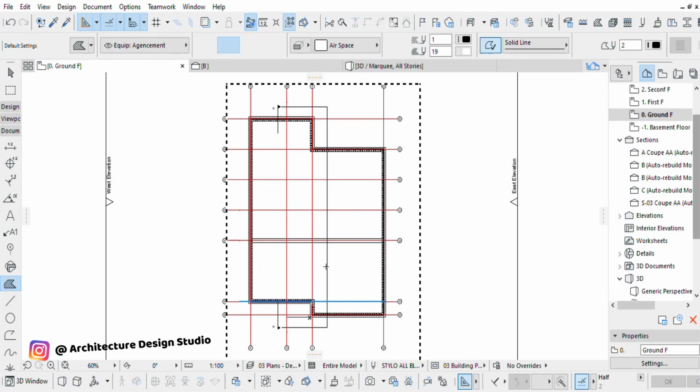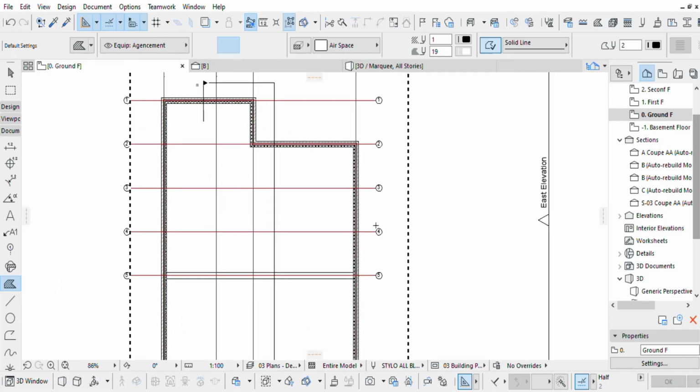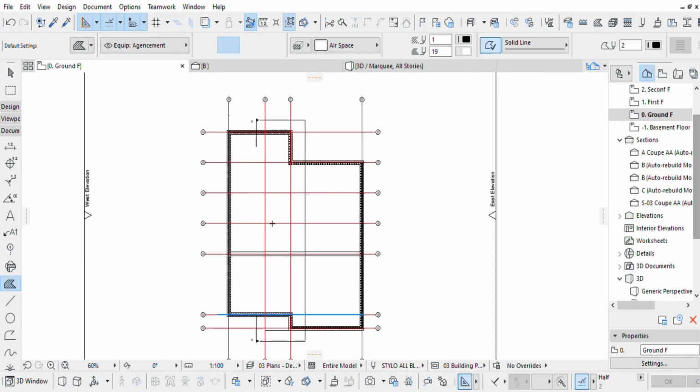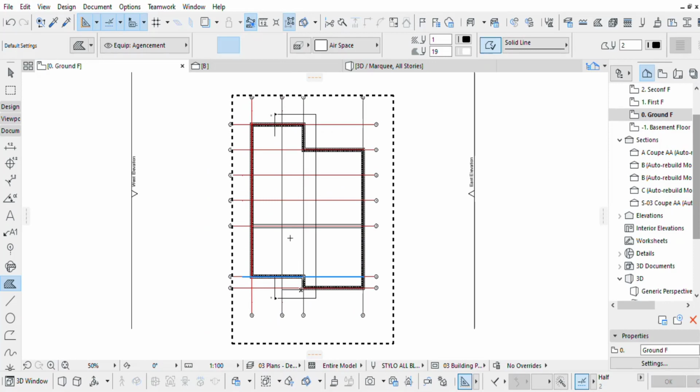Put in some furniture, and I will dedicate another tutorial just for the kitchen and how you design your kitchen using the different ways.